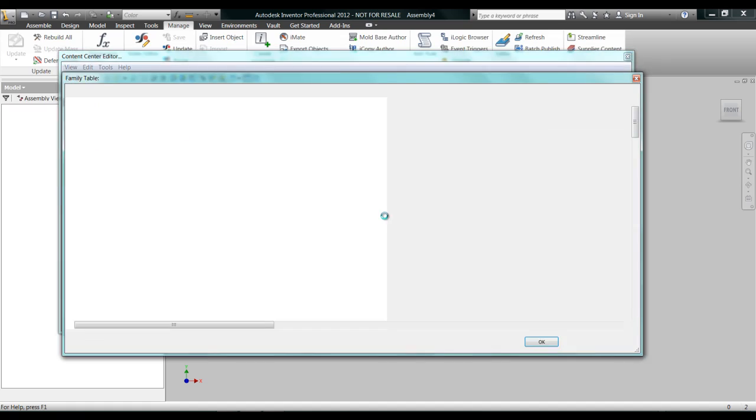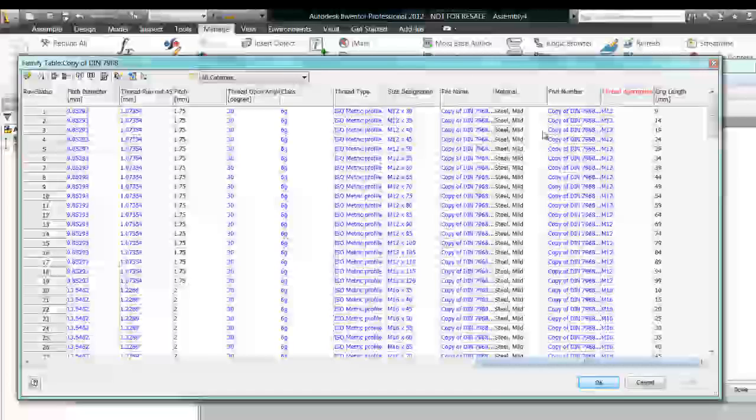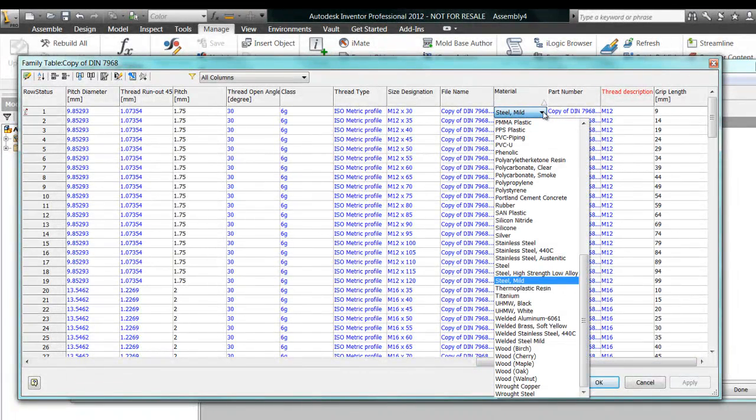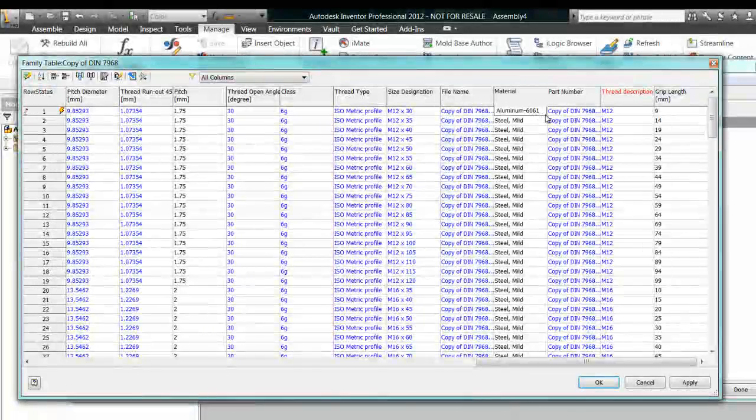On the copy in my user library, we're going to edit the family table. And in this case, we're going to go ahead and just simply change the material types. Once I change my material to aluminum 6160, I can save my edits back into the Content Center.